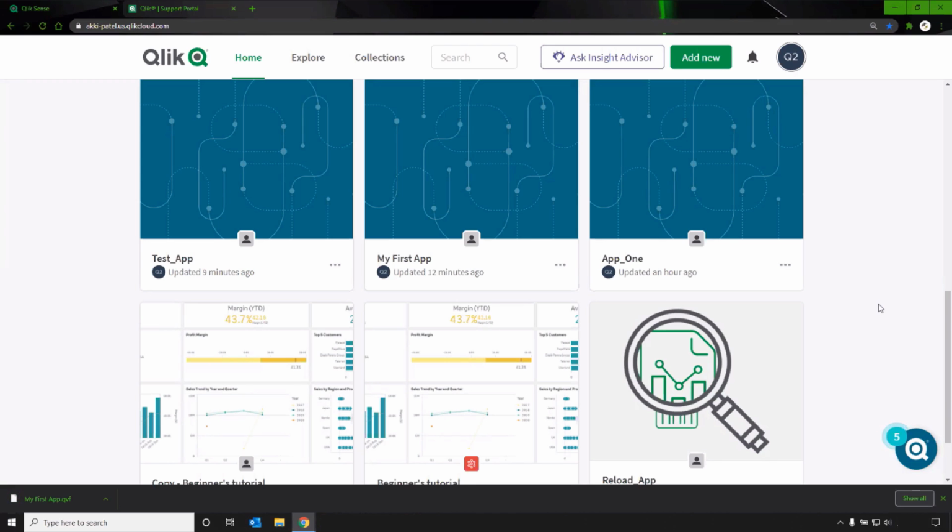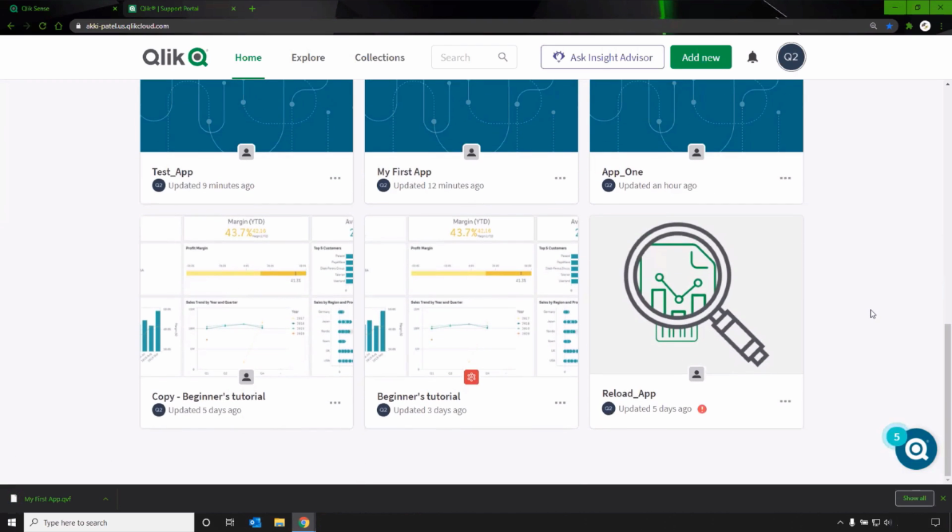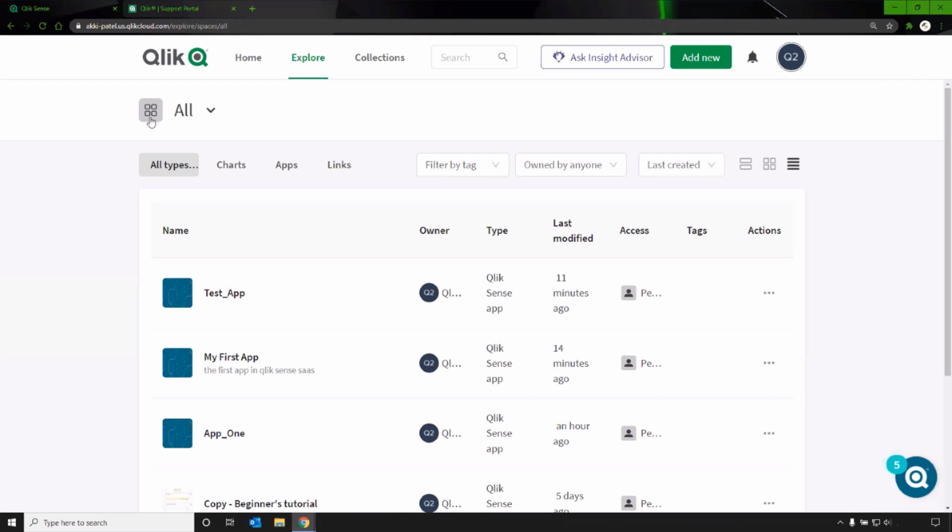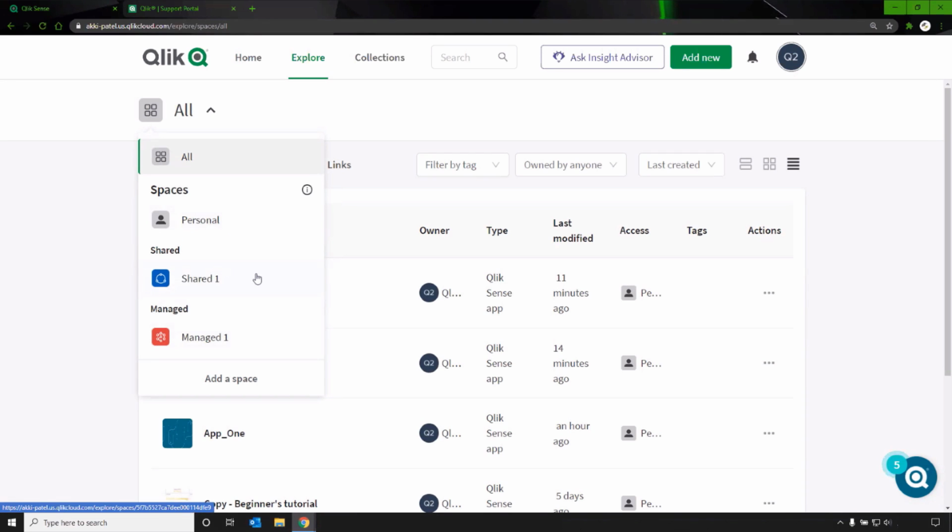Speaking of spaces, what's the difference between the three types of spaces? So we have a personal space, shared space, and a managed space. Personal space is your own private work area in the Cloud Hub, so basically where a user can create their own personal apps in a private mode. The next we have is shared space. The logo itself speaks about the spaces. If you have an app you want to build in a team, you can put that app in a shared space.